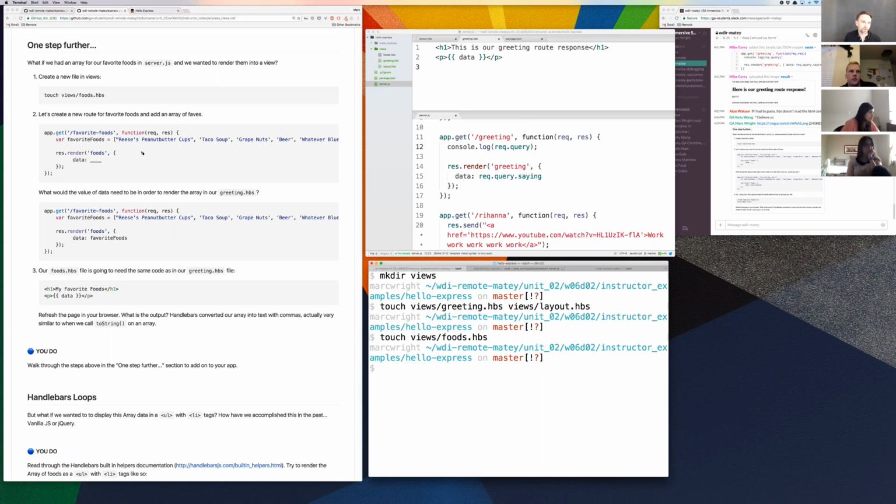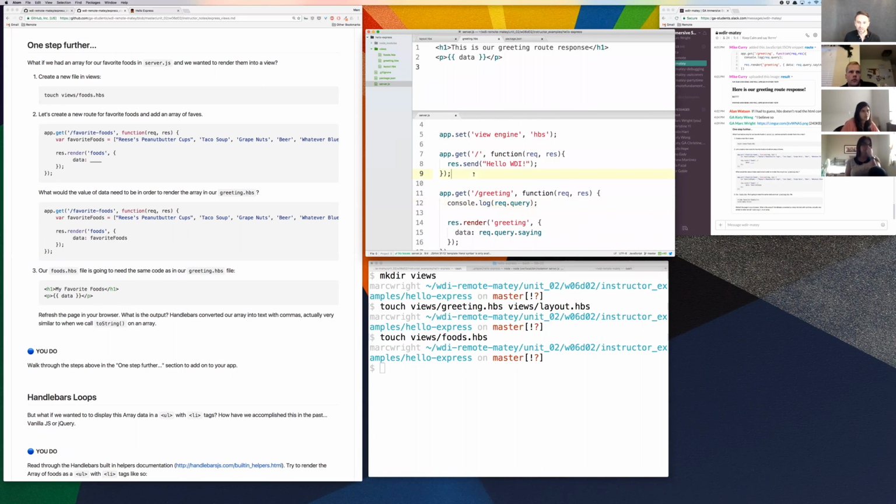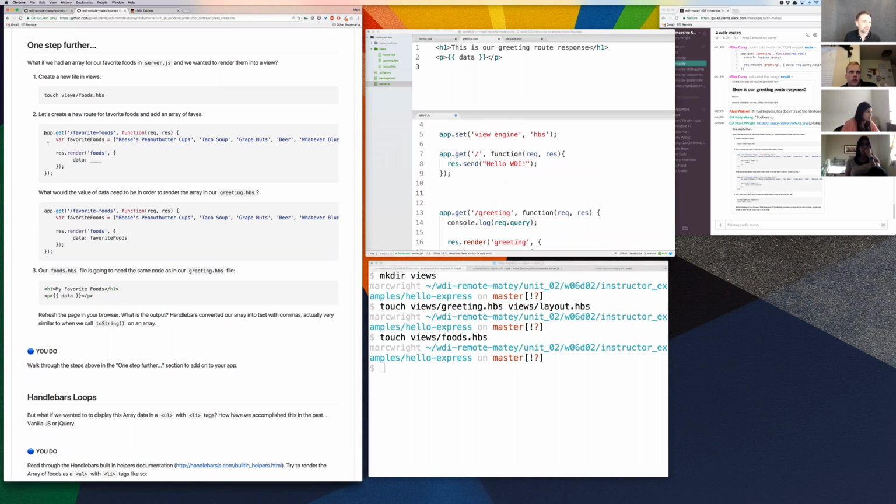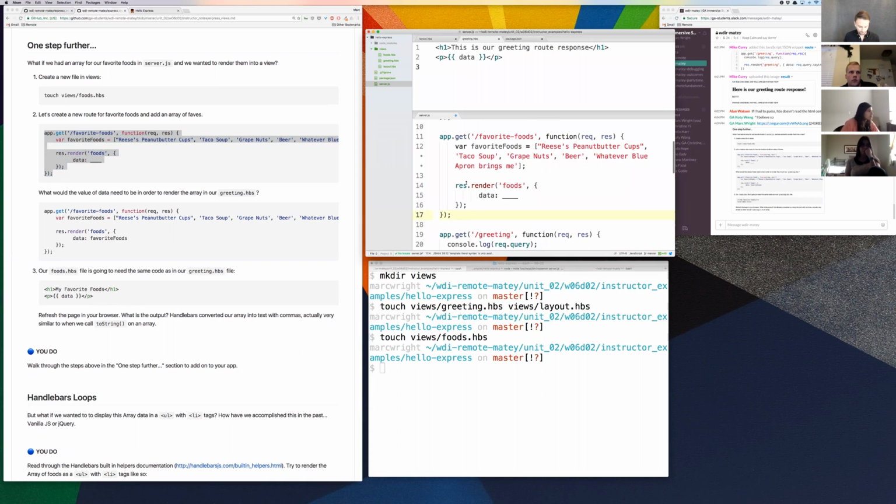Number two, I just want to experiment with a little bit more complex data here. So I'm going to create a new route for favorite foods, and I'm going to add an array of faves. Let me go into my server.js. In the interest of time, I'm just going to copy this route and paste it in here. This is an app.get, another GET request. This route is going to be /favorite-foods. And then in my callback function, I just added a collection of favorite foods. It's pretty random. These are some of my favorite foods. You can change these if you want.